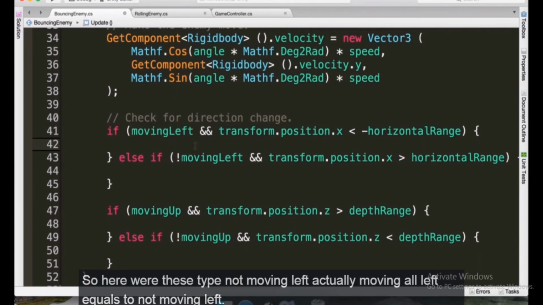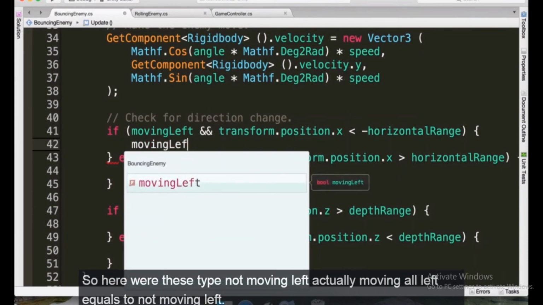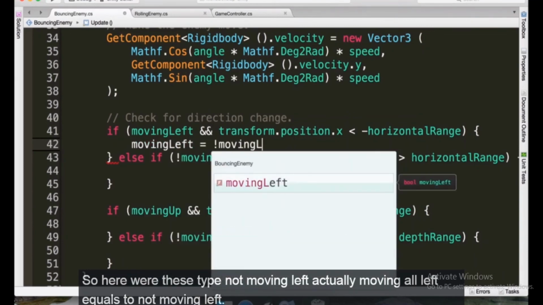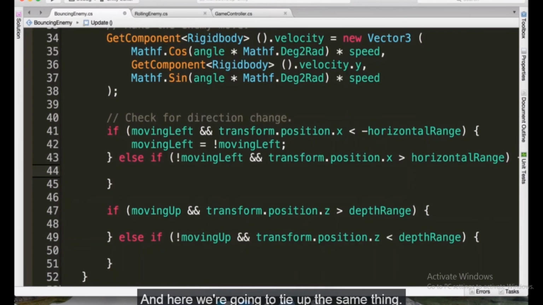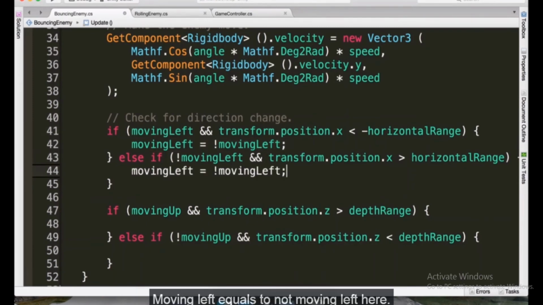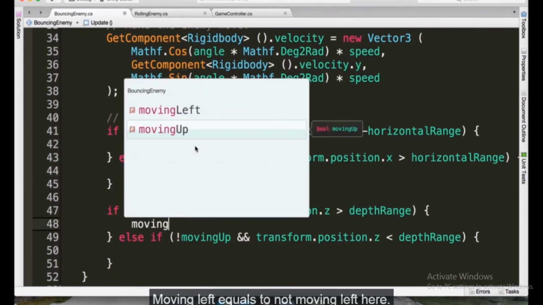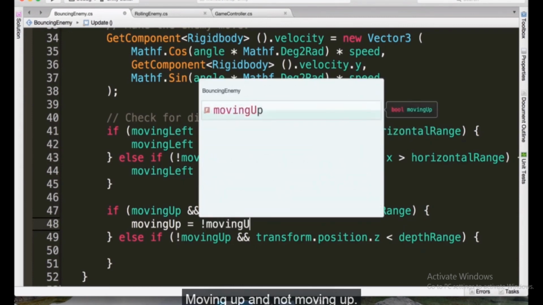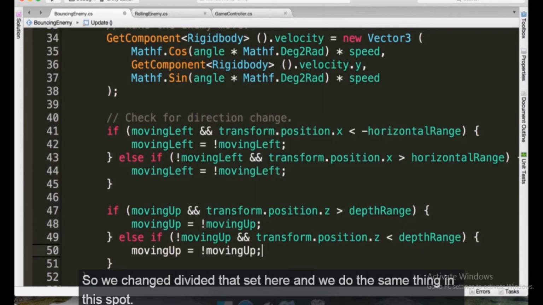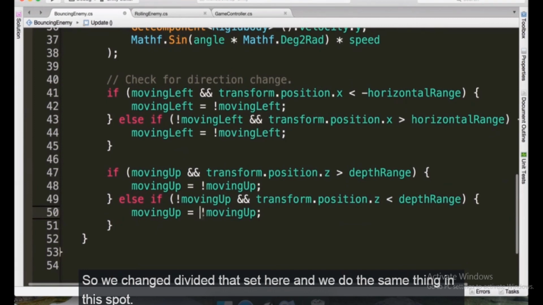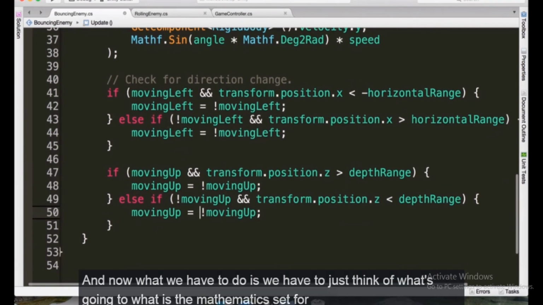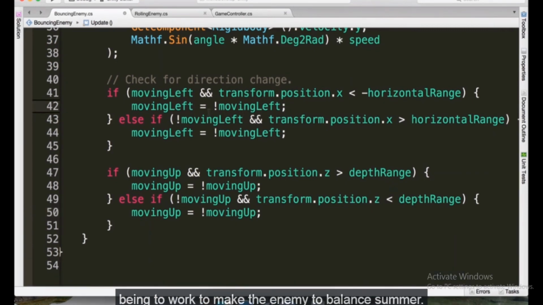So here we're going to type moving left equals not moving left. And here we're going to type the same thing. Moving left equals not moving left. Here, moving up equals not moving up. So we change the value that's set here, and we do the same thing in this spot. And now what we have to do is think of what is the mathematics that we're going to work to make the enemy bounce somewhere. Let's work on this in the next video.